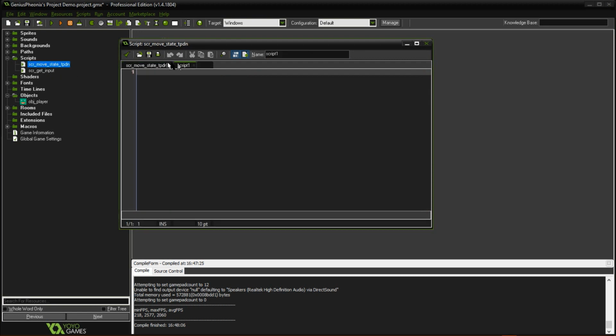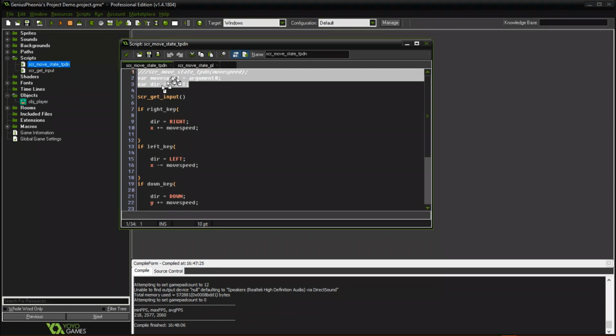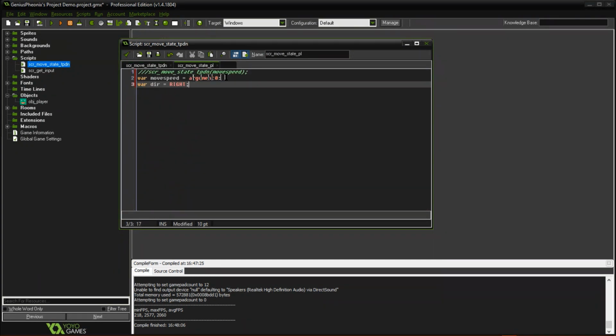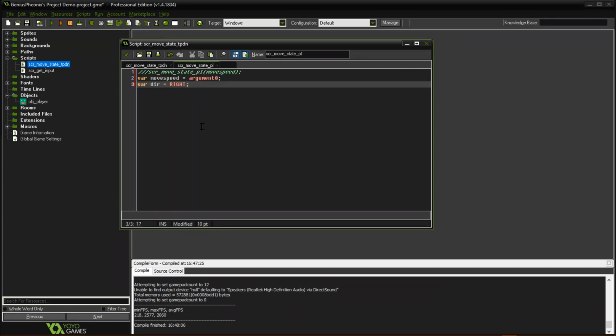Okay, so now we are going to go into this state here, SCR move state underscore TPND, and we're going to click here to add a new tab. We're going to do script underscore move state, the state is move state underscore PL like that. And if we just copy this bit across like that, and then change that up there to PL. Don't think we need to do anything else on that.